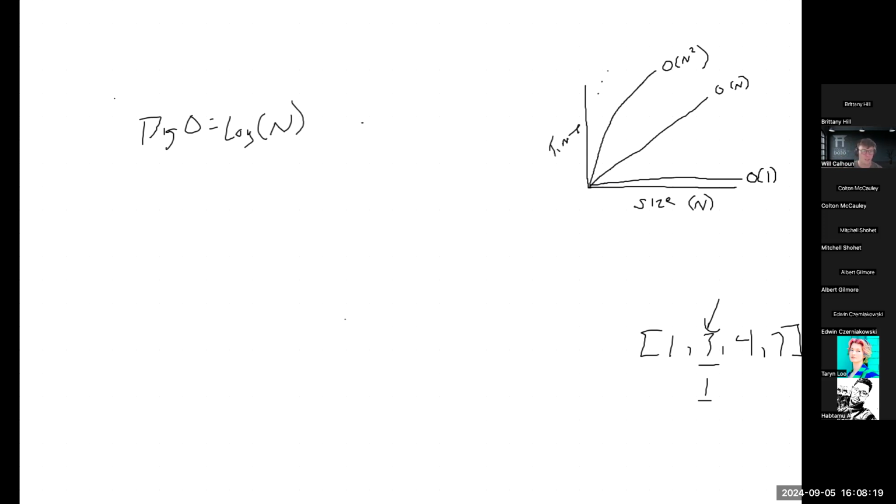Now, one we haven't talked about, but we are going to talk about today is log of n. And log of n looks something like this, where it comes up and then it peaks.